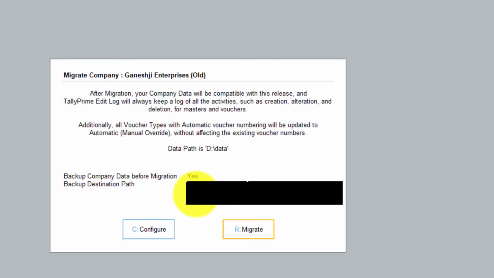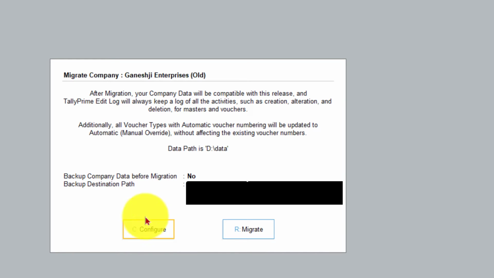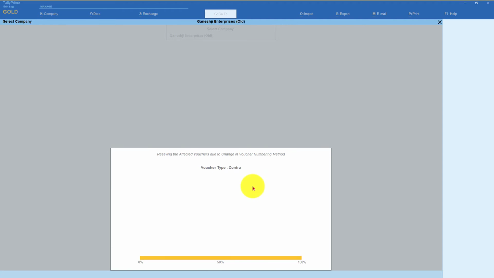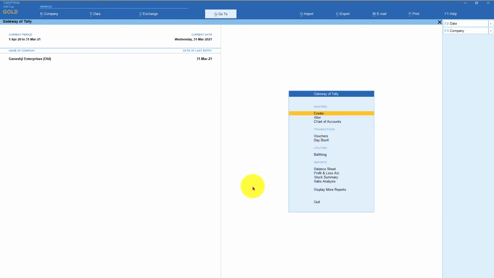Okay, so similarly, if you want to take a backup, you can say yes, or you can come here and say no, you don't want to take a backup, and then you click here to migrate. Right, so now all your voucher types have been internally enabled to capture the edit log information.